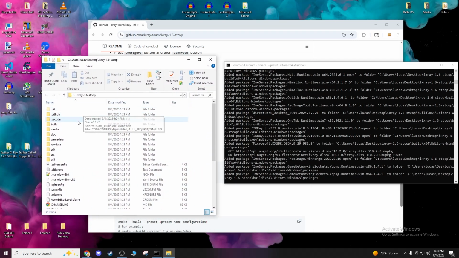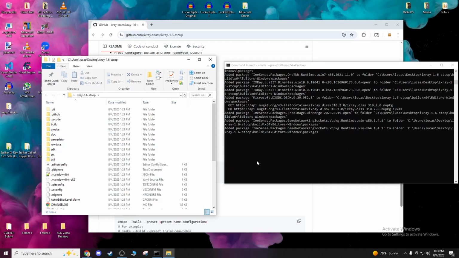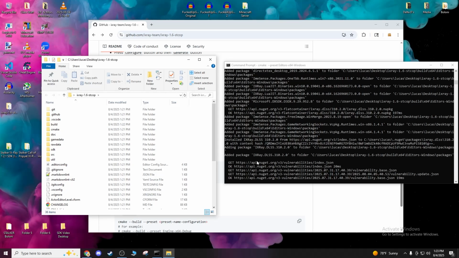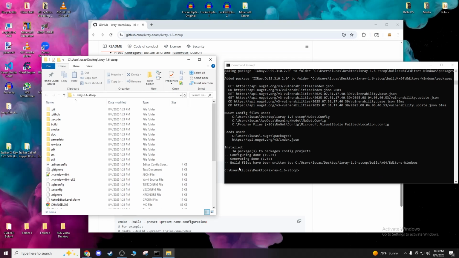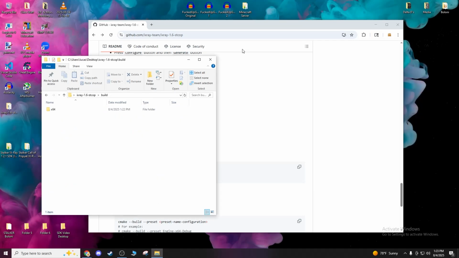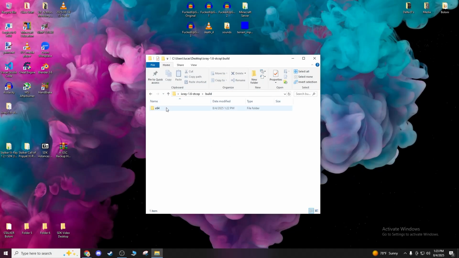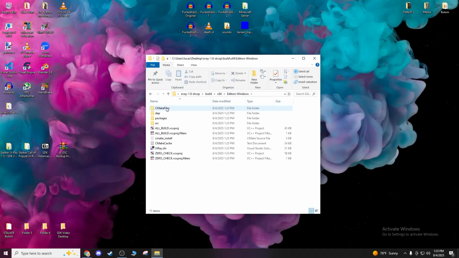While that's going, you may notice that a new file opened up. It will have built all the files into build x64 editors windows. So we can now open that up. Go open the build. I think you can close this out now. In build x64 editors windows, you'll now have all these files right here. To build the solution, you want to open up IXRay.sln, which is the Visual Studio solution. So open that up.